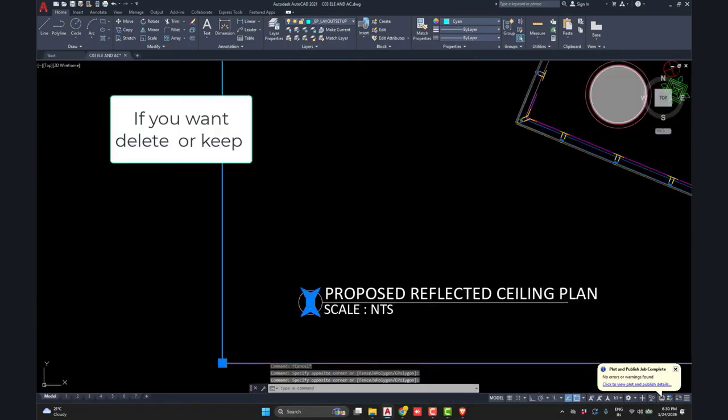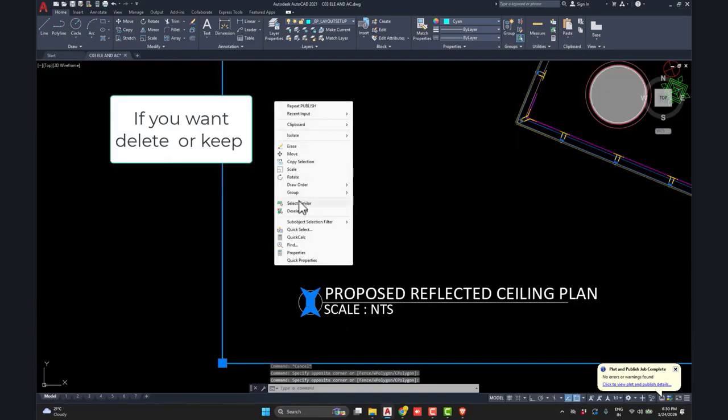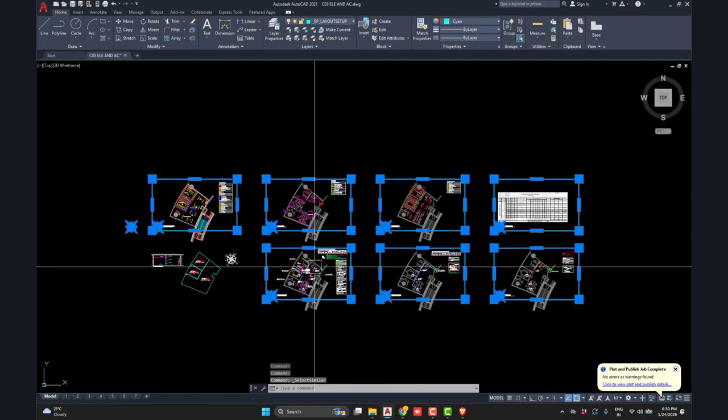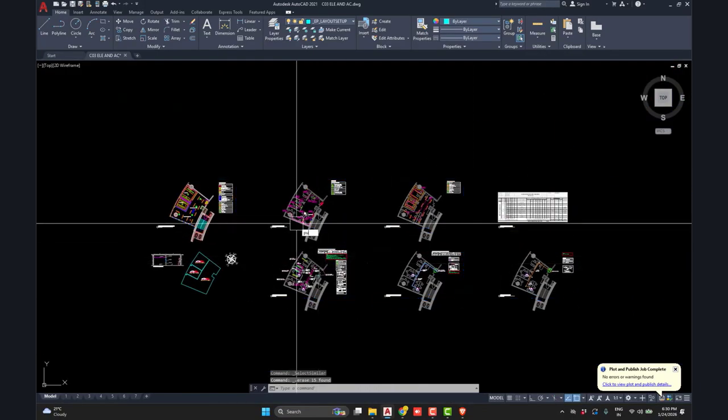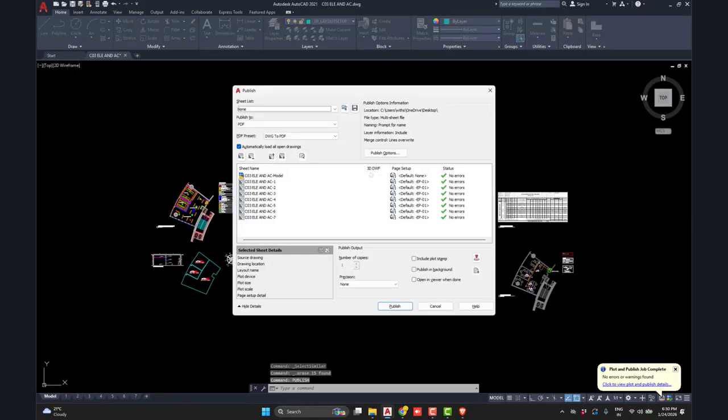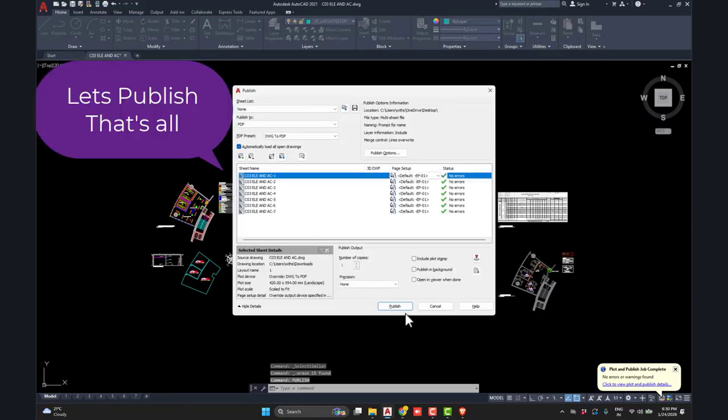That's all. You finish all the work. Even if you have 100 layouts, you can do that. These rectangles and the numbers I always keep. If you want, just delete them. It's not an issue. Then you can go to the publish option.